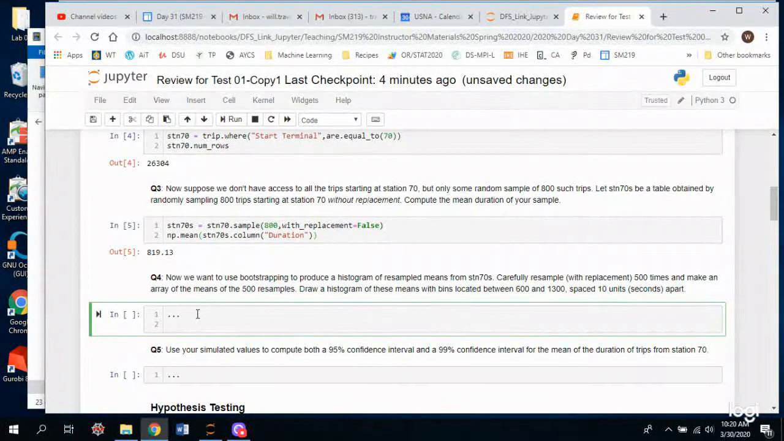Okay, so now we want to use bootstrapping to produce a histogram of resampled means from station70s. And so we've got 800 rows here, and we're going to resample with replacement 500 times. So resampling with replacement means go back into this sample of 800 rows, grab 800 of these, but this time with replacement. So some of these 800 rows get picked twice, some of them don't get picked at all. Okay, so let's do this.